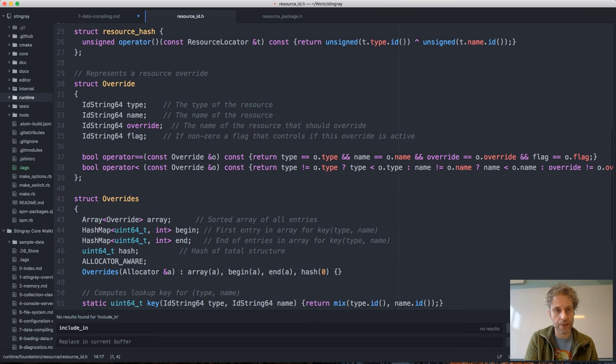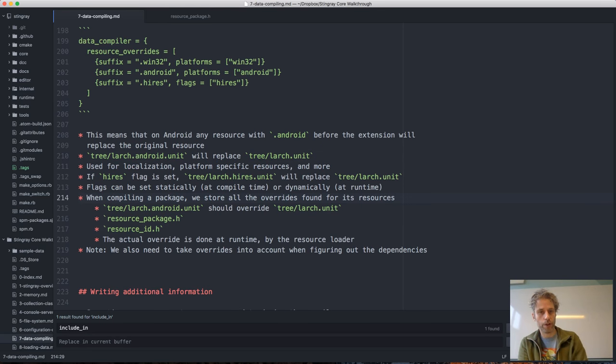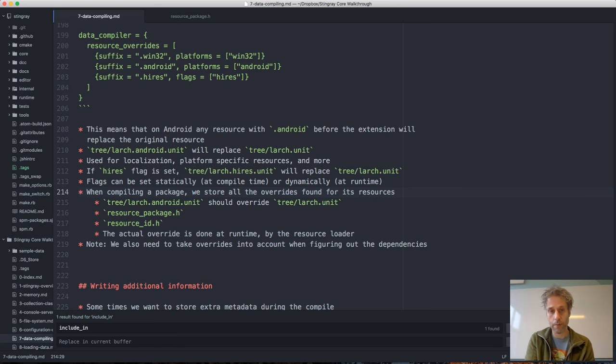And the override looks like this. It's a hash of the type of the resource, a hash of the name, and a hash of the resource that should override this resource. So this would say large.android. And then if this override was controlled by a flag, this is the name of the flag. In this case, it's controlled by the platform, so this override should always be active. So if this flag is zero, this means that this override is always active. If it's non-zero, a hash of a string value, then that override will only be active when that flag is active.